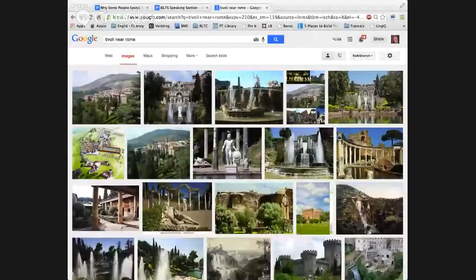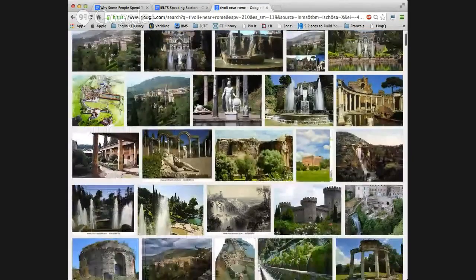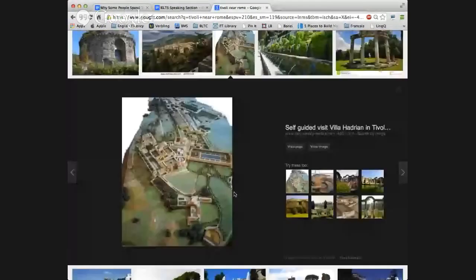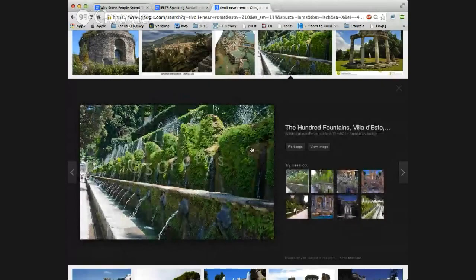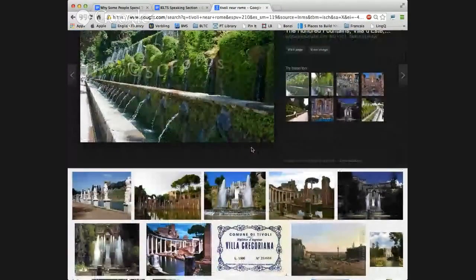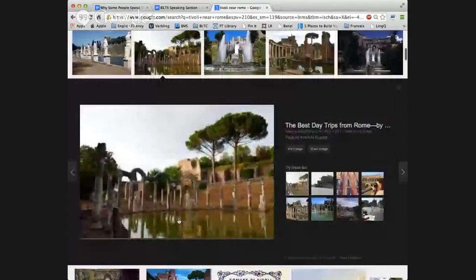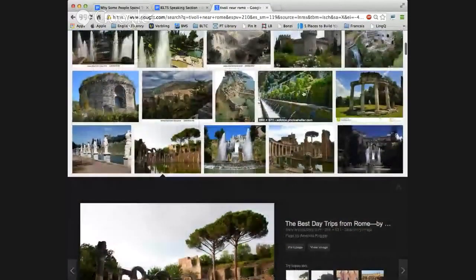This city, let's say town perhaps is better to say town, has very beautiful villas. We have Villa d'Este, Villa Adriana, and Villa Gregoriana. Villa d'Este is very famous. I think it's one of the first villas in the world, perhaps the third. It is famous for playing with waters.